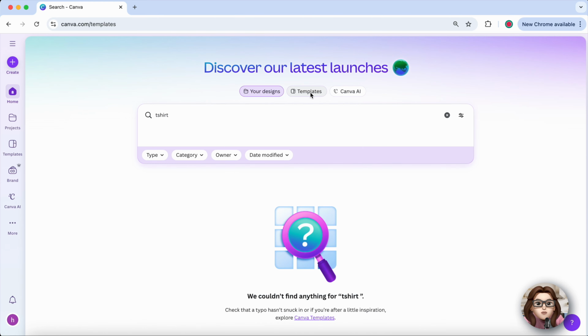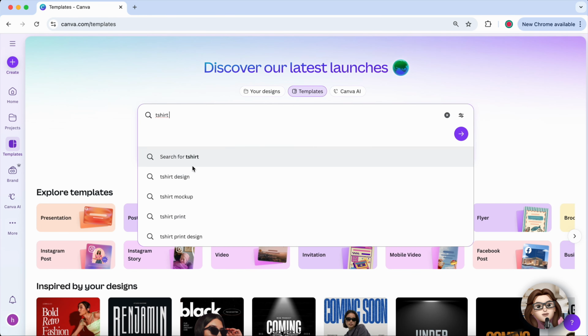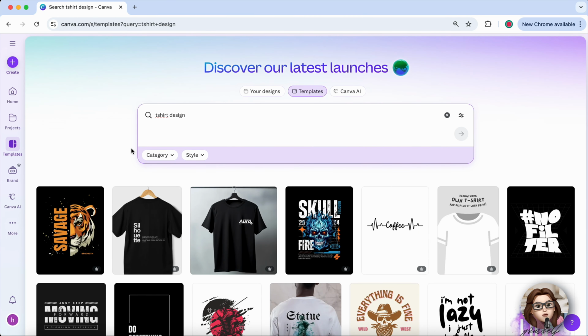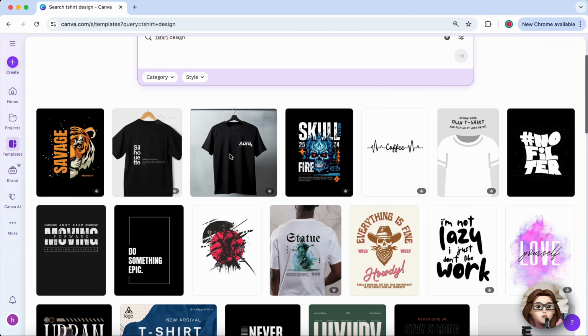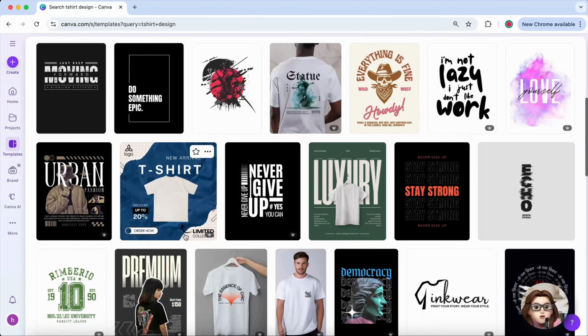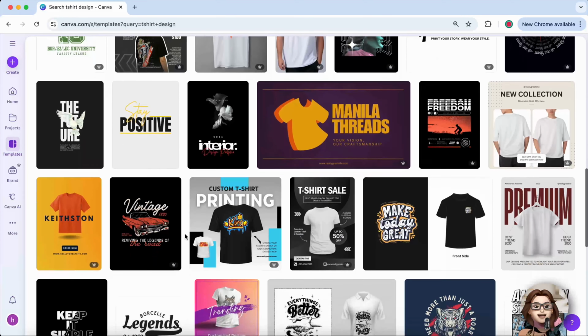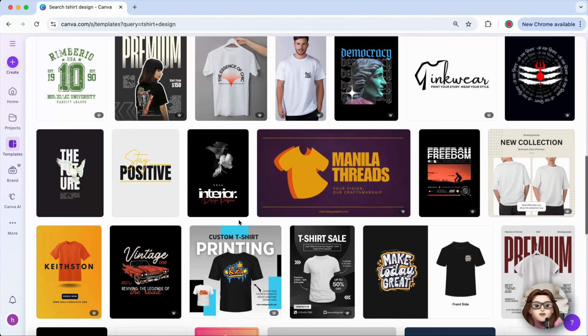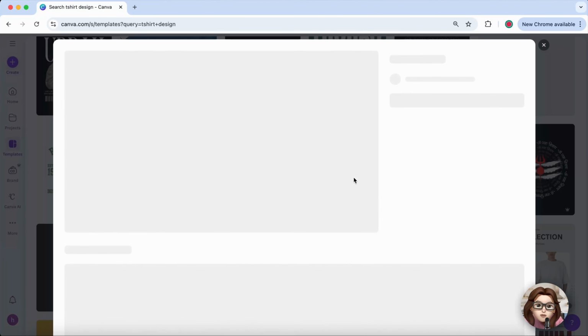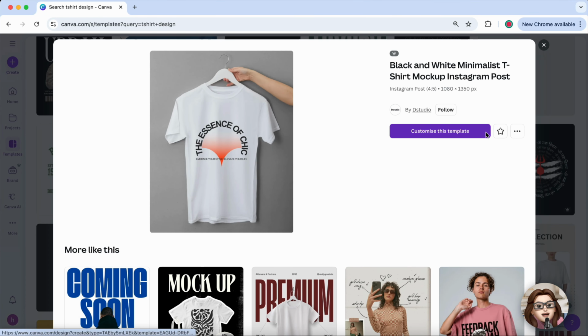Canva will instantly show you hundreds of ready-made templates created just for t-shirts, from minimal text designs to bold graphic art. Browse through and pick the one that fits your vision. Once you've found the perfect template, click Customize this template to open it in the Canva editor.